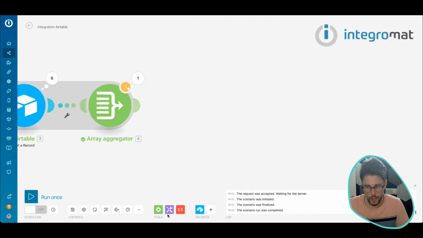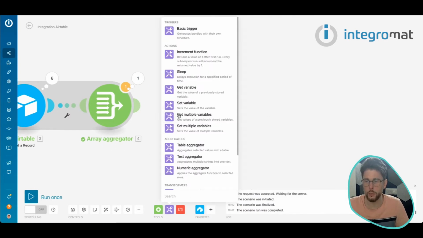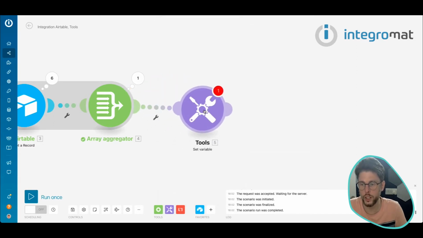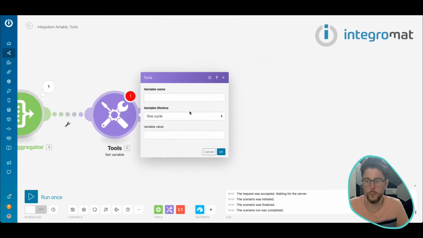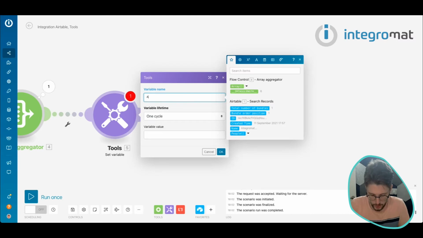So the best way to do that is we're going to set up a variable, and I'm going to set up an individual variable for each one of these. Usually in Integromat, I would recommend just doing it and setting multiple variables. But I really want you to see what I'm doing here for each one. So we can say average age is a variable.